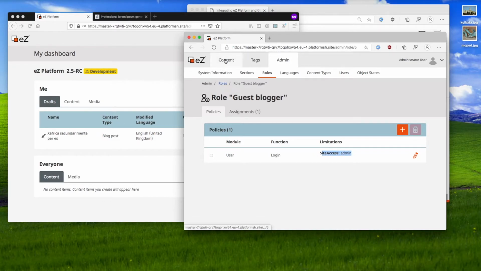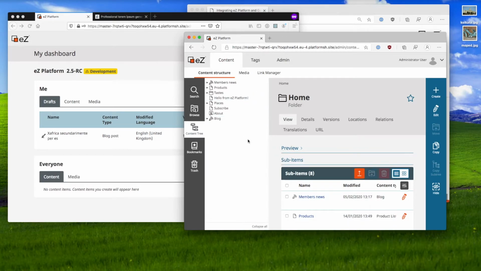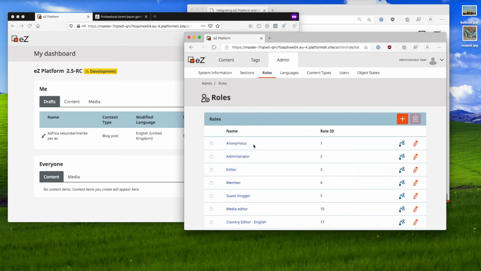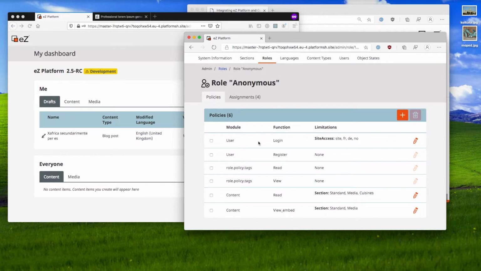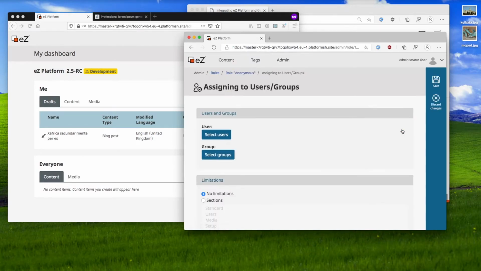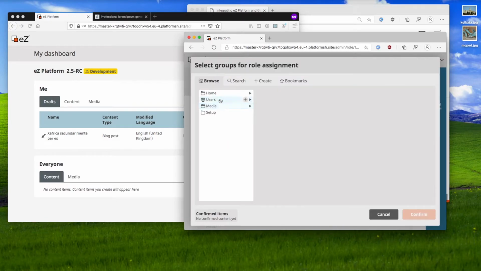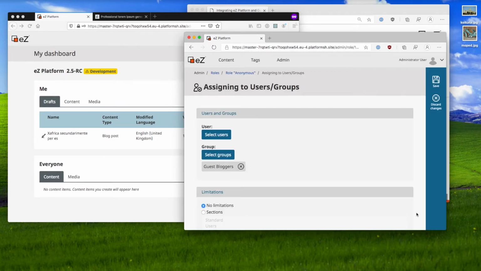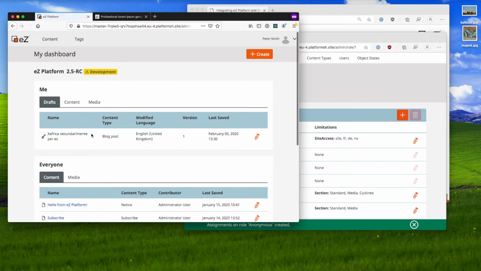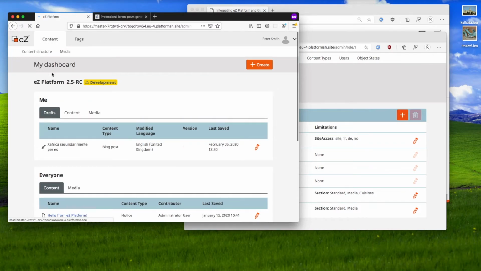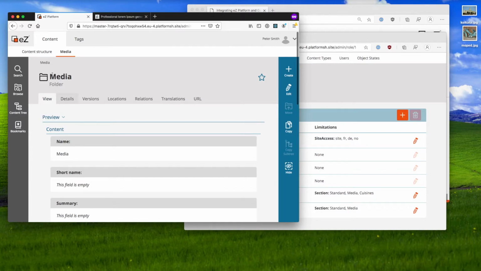But as you can see, the navigation here is missing the content tab and the tags tab. This is not what we want, but I intentionally left it out so that I can show how to reuse individual roles. In this case, the anonymous role has not been assigned to the guest bloggers. We could add all of these policies to the guest blogger, but that would be duplication. So it's easier for us to assign the anonymous role to this group. And now we should have capabilities here to view content, because these are the same capabilities that we added for anonymous users.